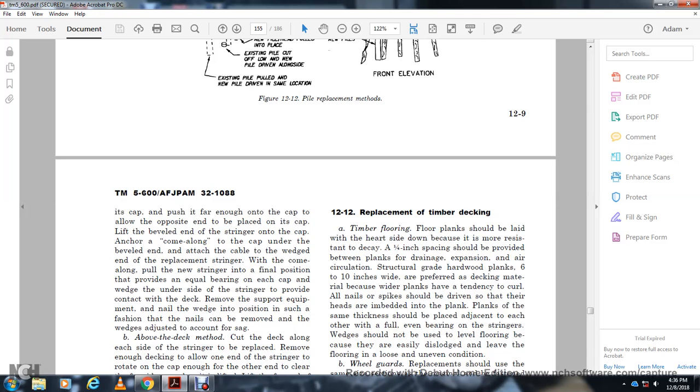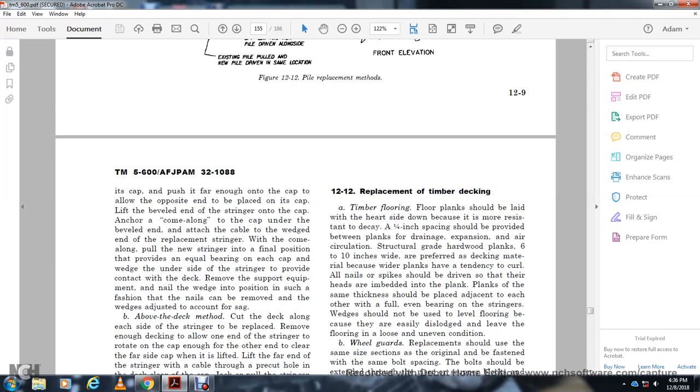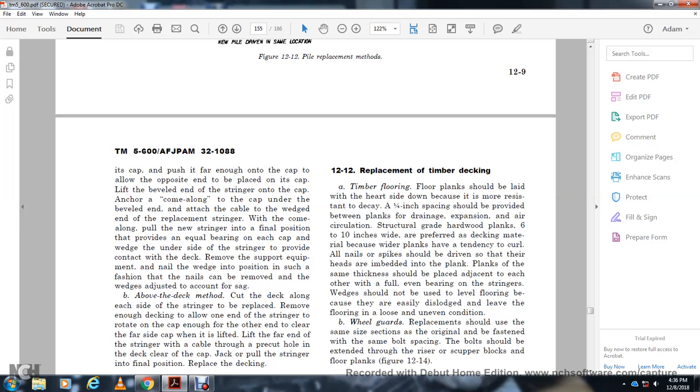Push the cap far enough that the cap at the opposite end is in place. Lift the beveled end of the stringer with the cap anchor and the come-along. Under the beveled end, attach the cable and wedge. With the come-along, pull the new stringer into its final position, providing equal bearing on each cap, with the wedge at the underside.